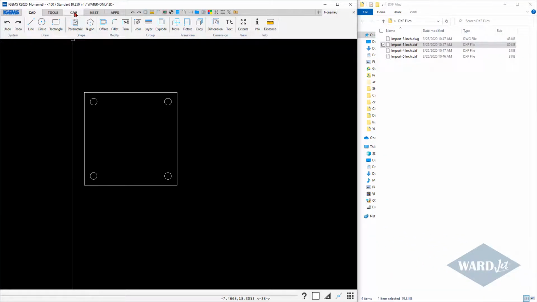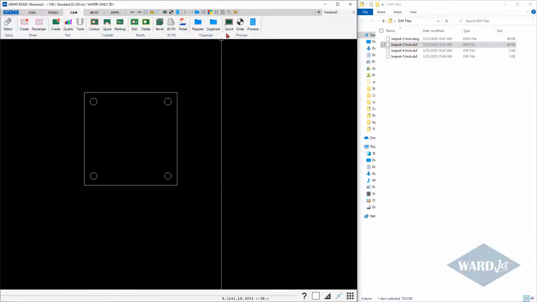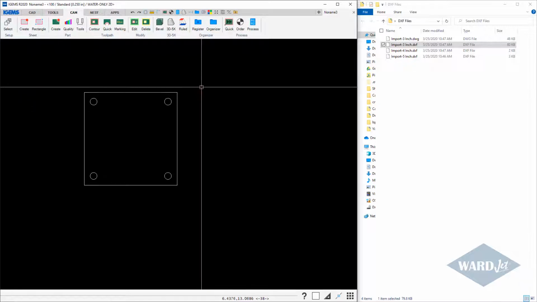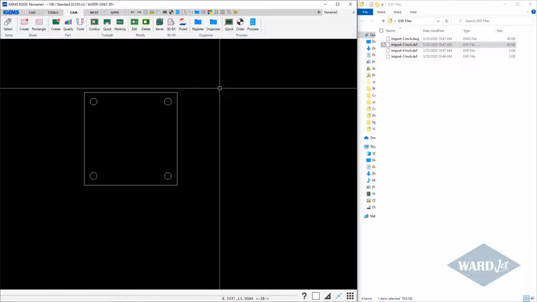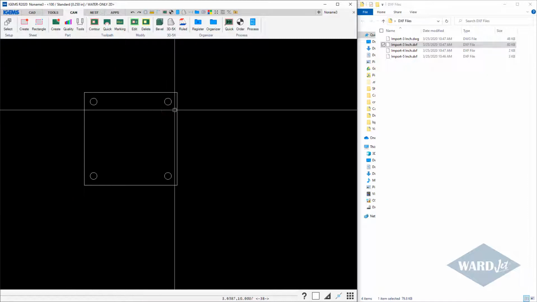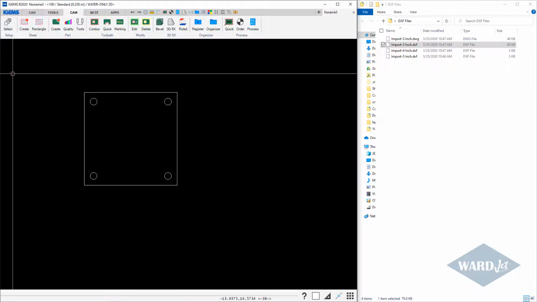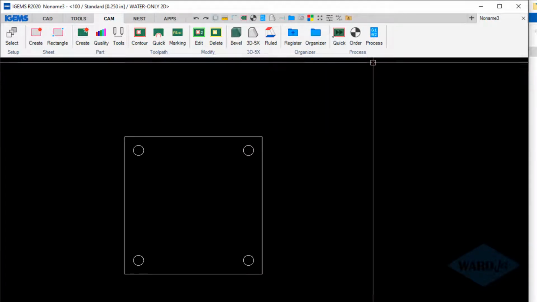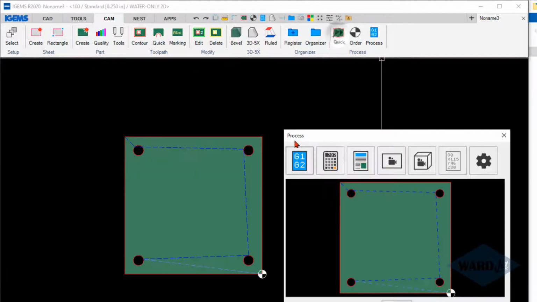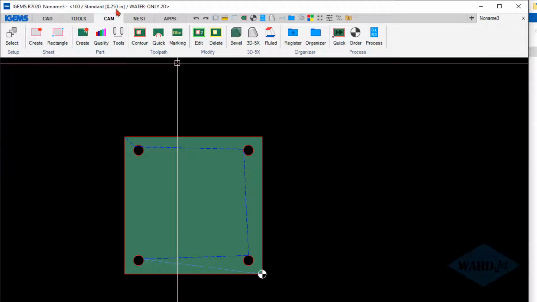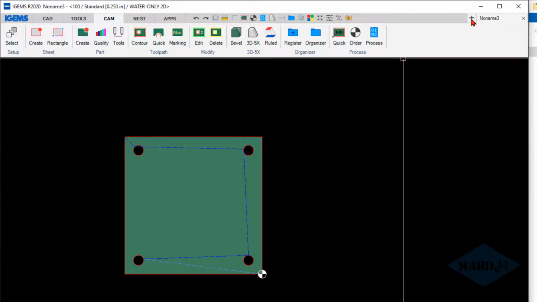One of the things that they did add recently on the CAM tab was this quick button here. I think this might be particularly useful for people doing water only cutting, where they don't do a lot of changes maybe to lead types, things like that. So rather than having to click on create part, contour, order, process, now you can just click on this quick button and it'll make your part. I already had a machine selected, so it just used that machine and whatever material I had selected.